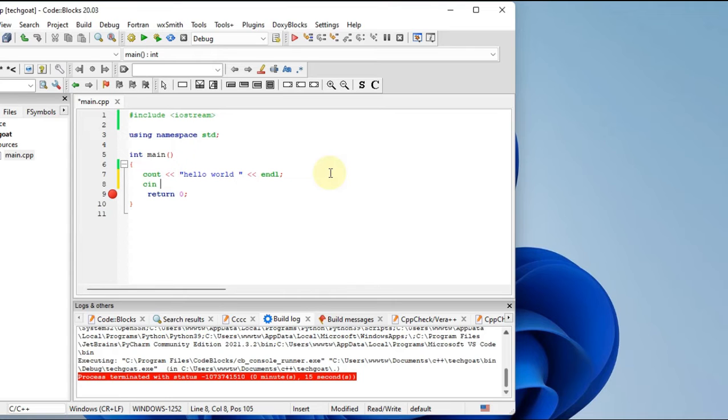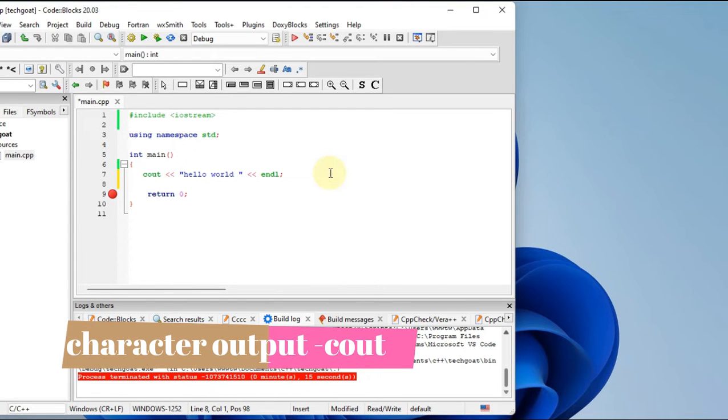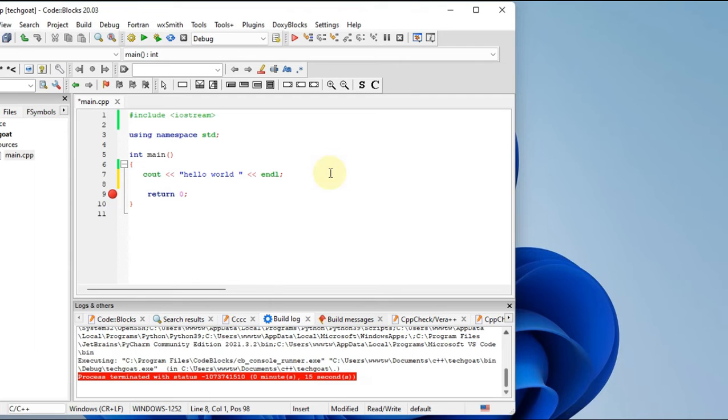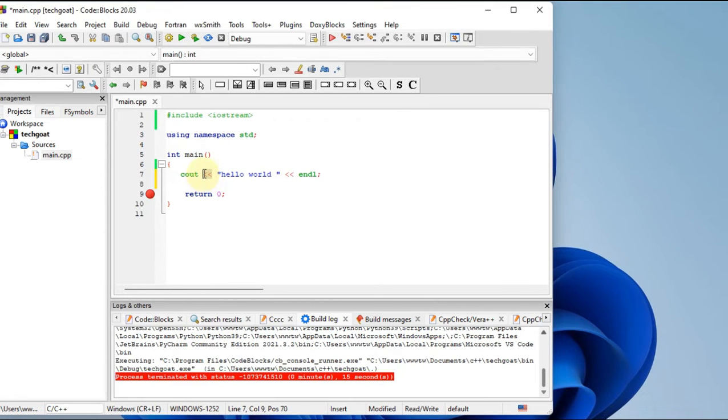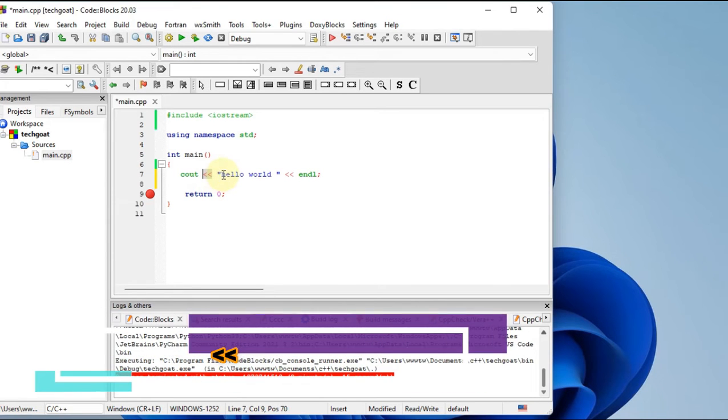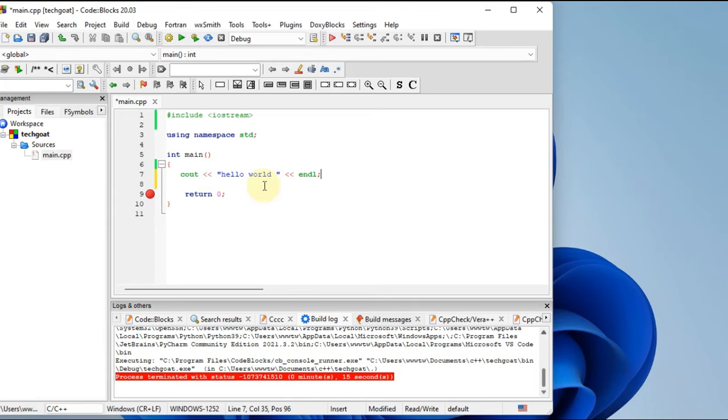Let me explain the character output very well. The character output, cout, is a predefined object of the ostream class. It is connected with the standard output device, which is usually the screen. It is used in conjunction with the stream insertion operator, which is this one, the less than signs, to display output on the console. As I ran the program, you saw that it displayed hello world on the console. So cout is just used for displaying whatever you place inside there.